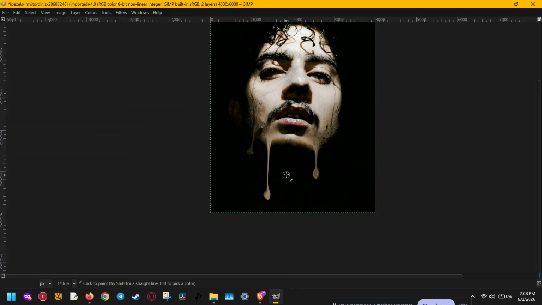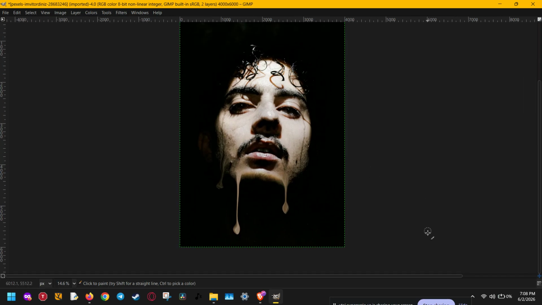That's the basic process for creating a dripping effect in GIMP, and once you understand these steps, you can use them on all kinds of designs.